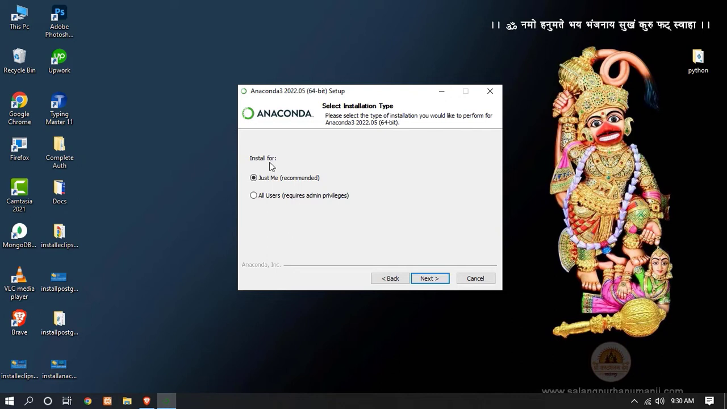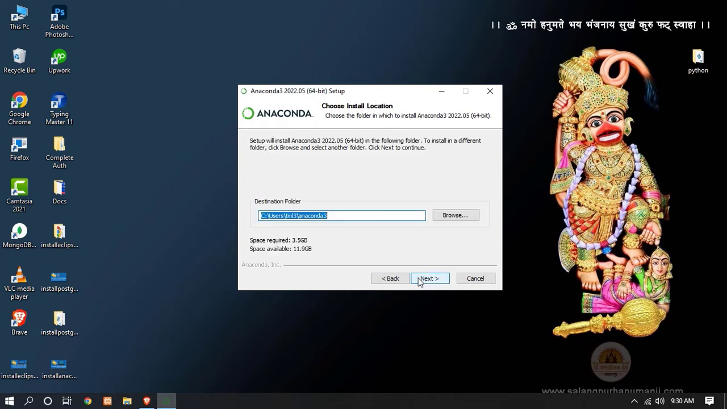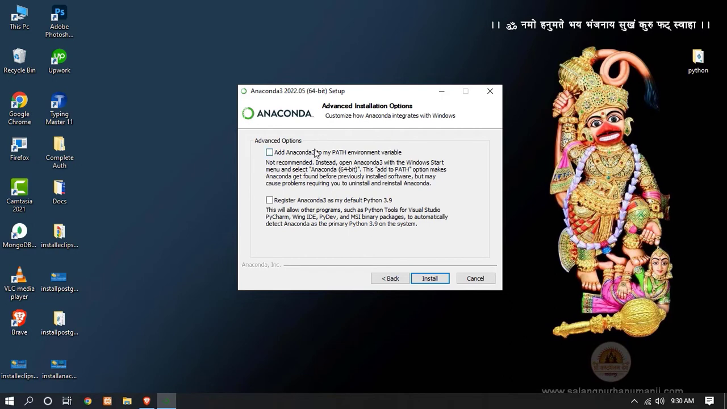Now here it is asking for whom to install. If you are multiple users, then please select this one. And if you want to install this just for you, then you can select just me. So now click on next. This is the destination folder where our files and folders will be stored. So click on next.